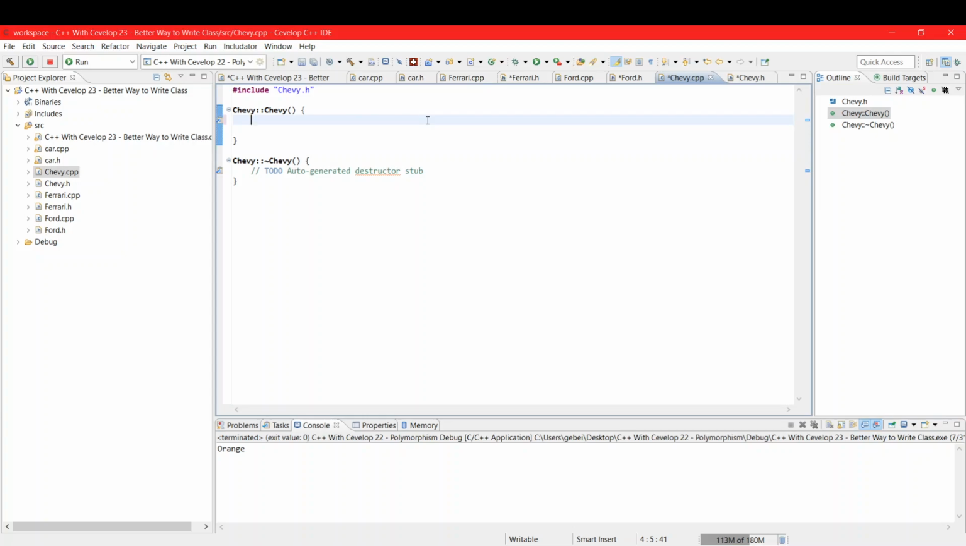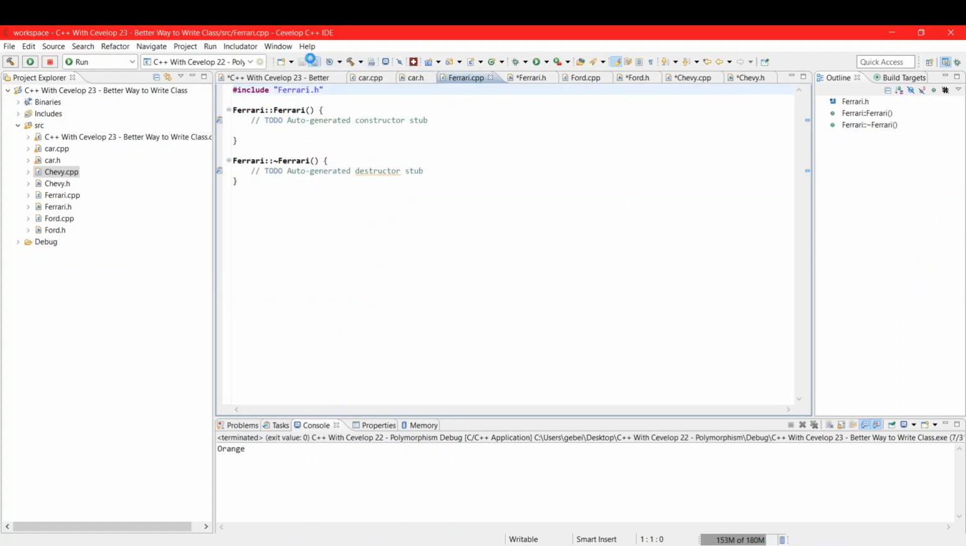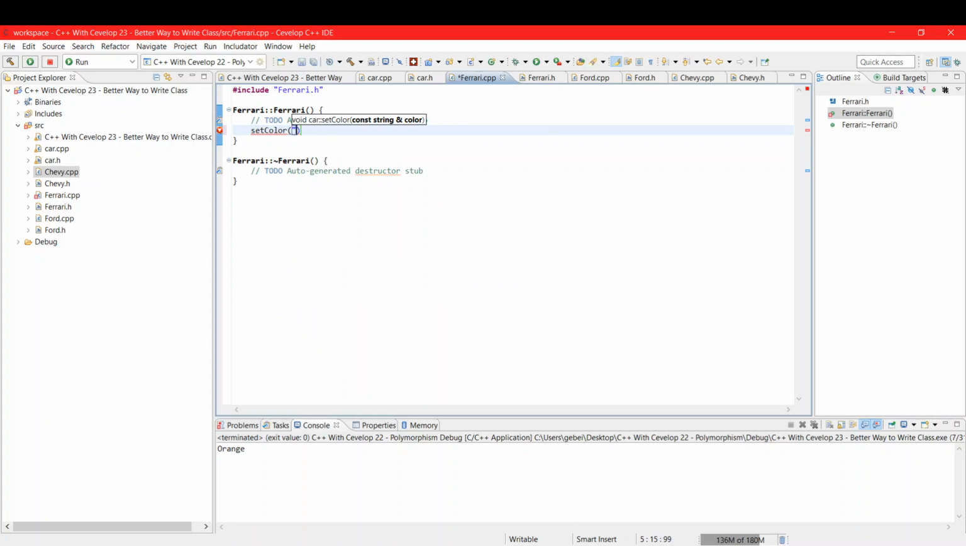I know I'm confusing you guys. So all right, let's set, and you might notice you're having trouble. So I think we need to save all of it for this to work, and then set color. I'll just make it red. I'm starting out with Ferrari because it's nearby, next to the car class.